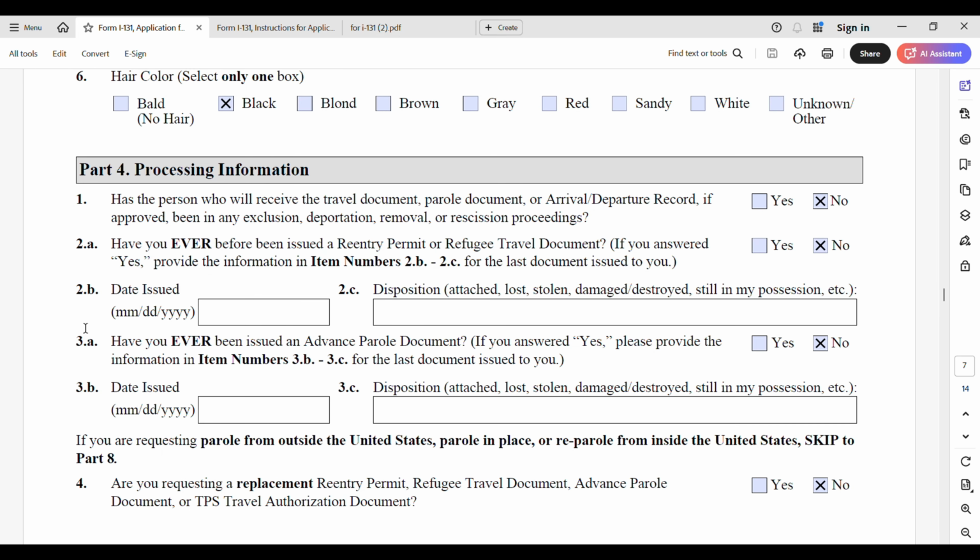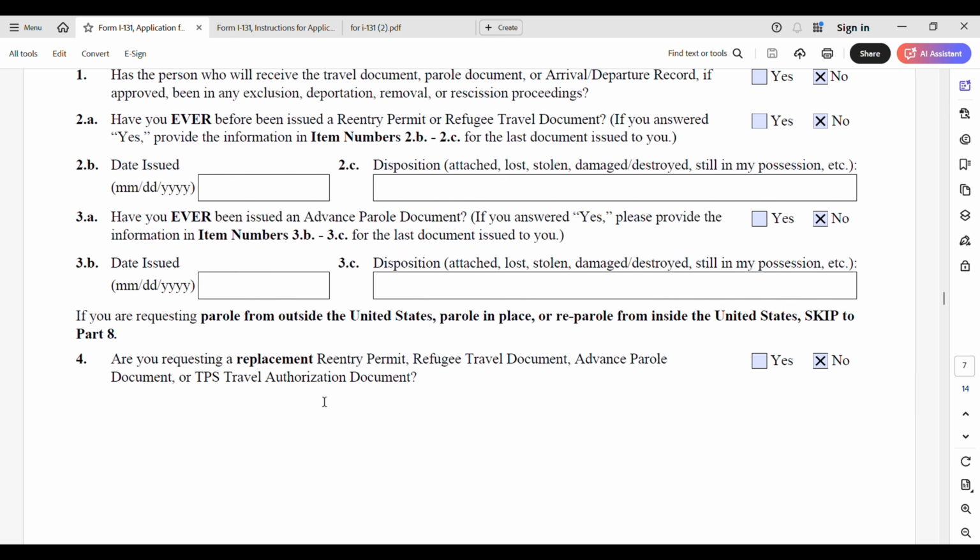Now let's go to question 3A. Have you ever been issued an advanced parole document? In my case, is no. If you answered yes, you must provide the information in 3B and 3C. Now let's read this question right here. If you are requesting parole from outside the United States, parole in place, or reparole from inside the United States, skip to part 8. For us, question number 4 will apply for us.